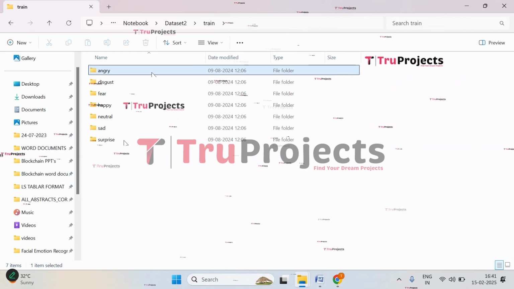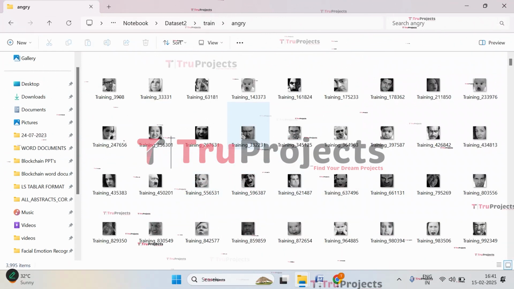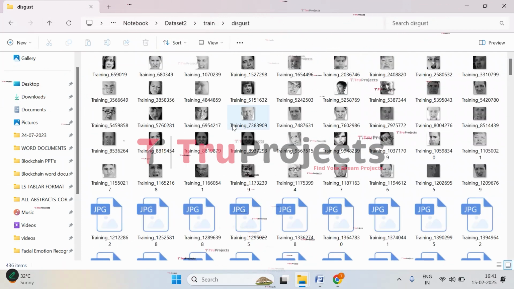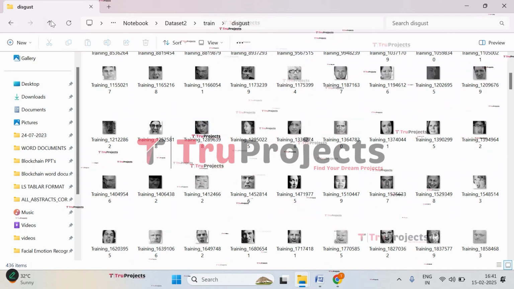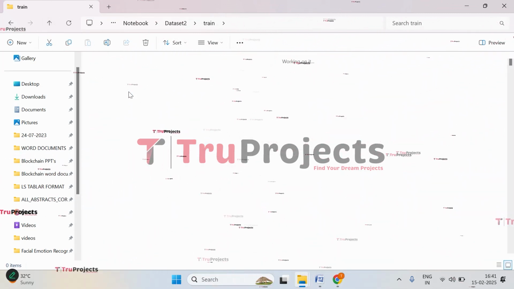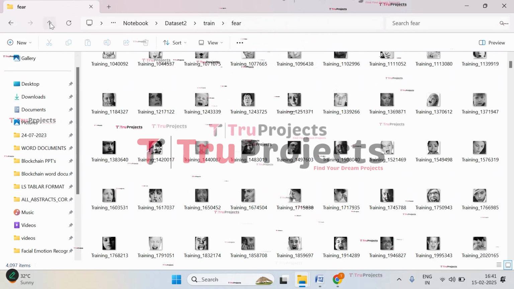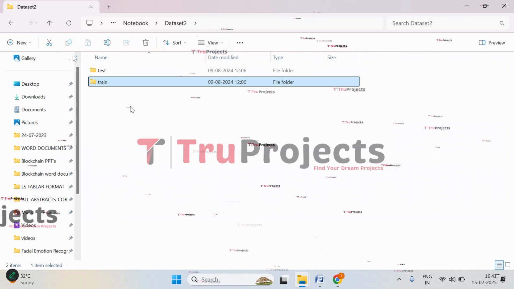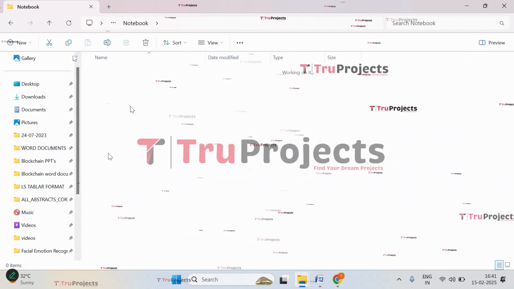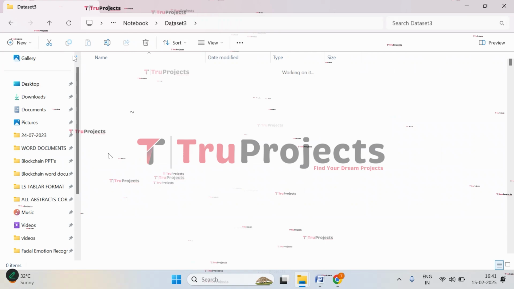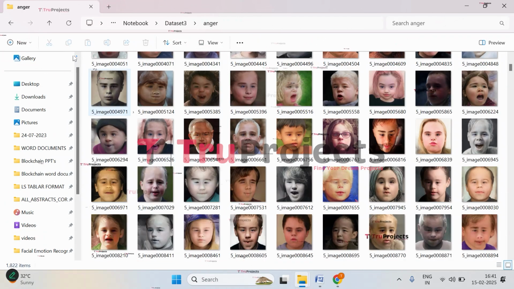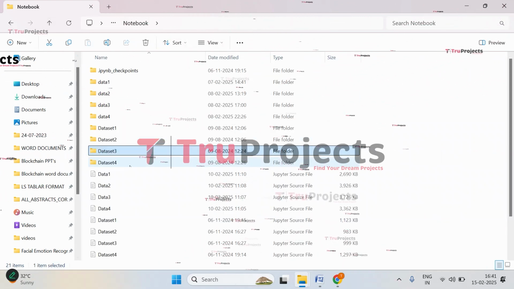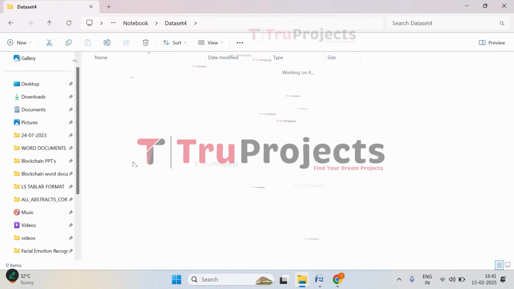These are of angry emotion. Here are the images of angry emotion. And here we have disgust emotion. And here we have fear. Accordingly, we have the other emotions also. In the same way, we have dataset 3. Here are the images of anger, and accordingly all the other emotions. And in dataset 4 also we have a total of 7 emotions.